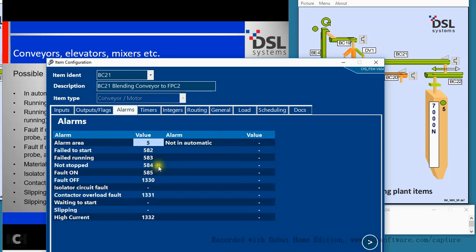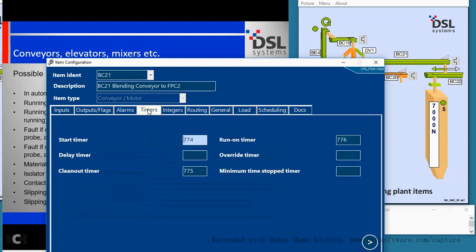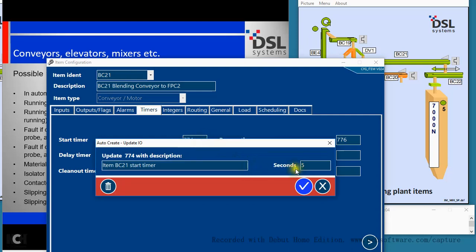While you're here, you can click on the Timers tab to see how long an item is allowed to take to start. So here's the start timer. If you click on the value here and press F2, it gives you the value here in seconds, 5 seconds. So that means that when the output is set, the system allows 5 seconds before the running signal comes back, otherwise it's declared as failed to start. 5 seconds would be typical for most items, but if a mixer has a star-delta contactor arrangement, it will take longer than 5 seconds.